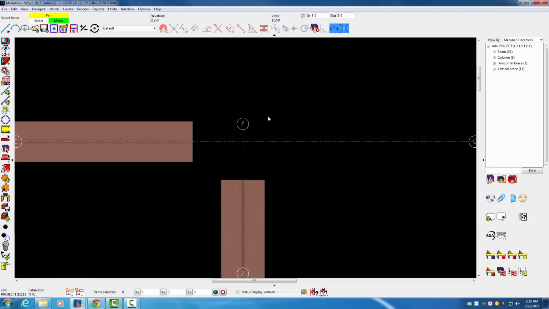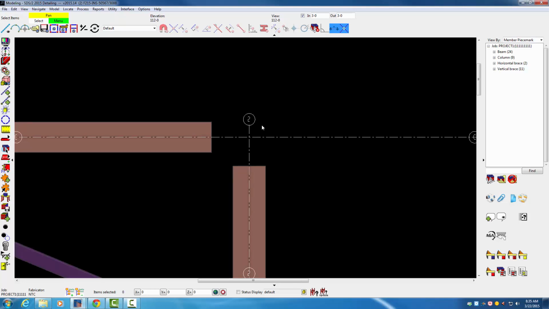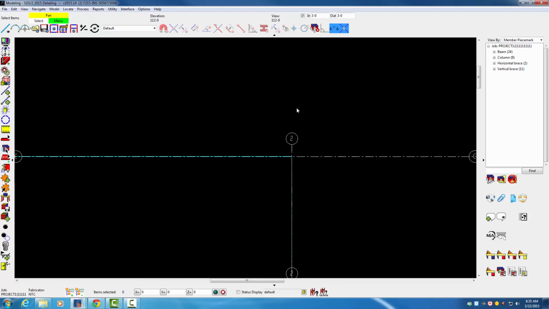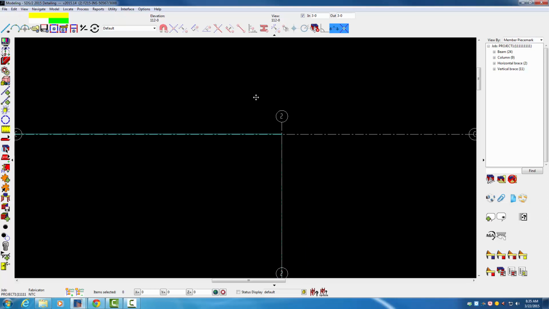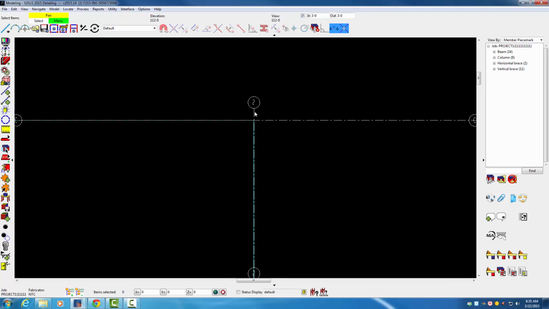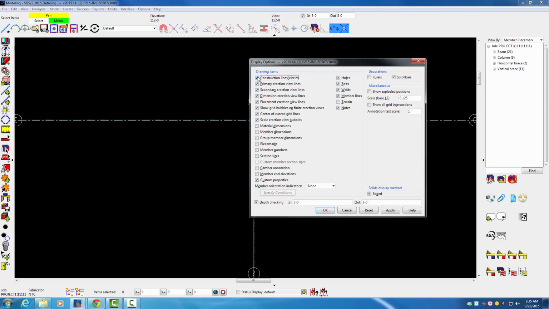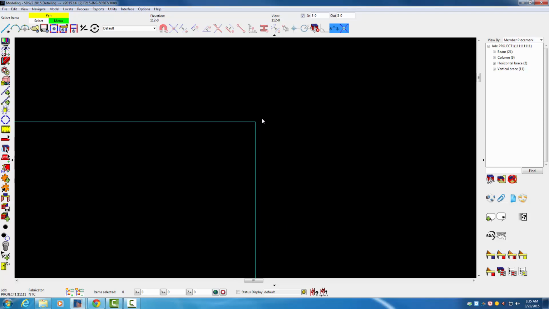Okay, over here, same type of deal. If we go back to, I'm going to turn everything to stick, so I'm going to do AS for all stick. And as I zoom in here, I'm going to go up here and turn off my erection views, just so you can see the two beams. The two beams come right to a point.